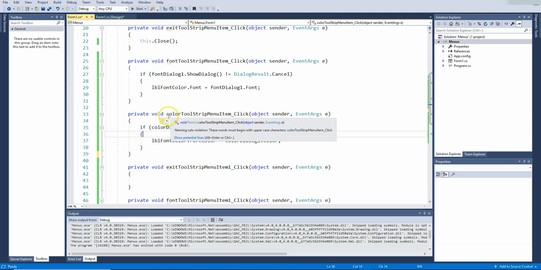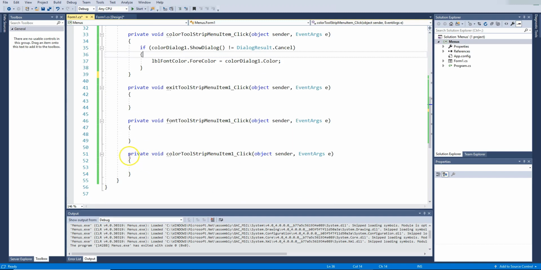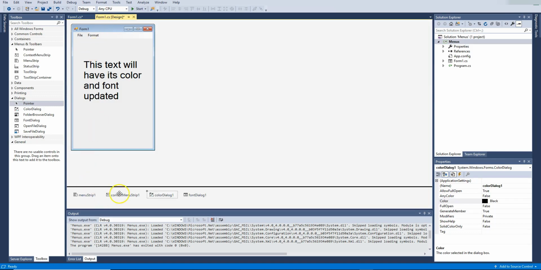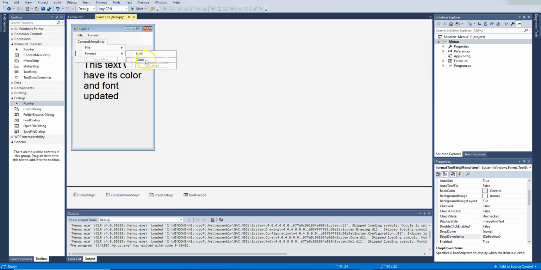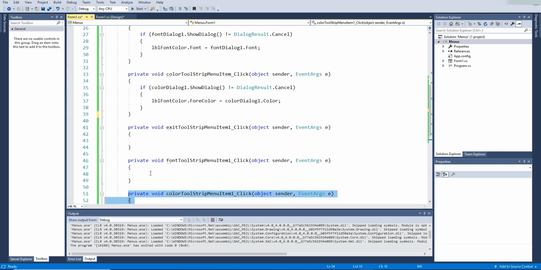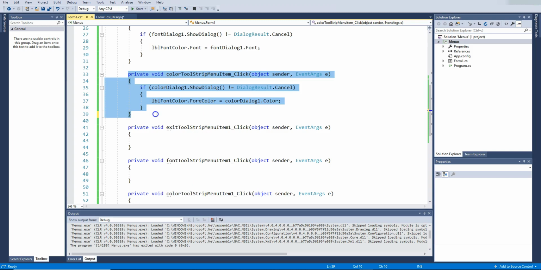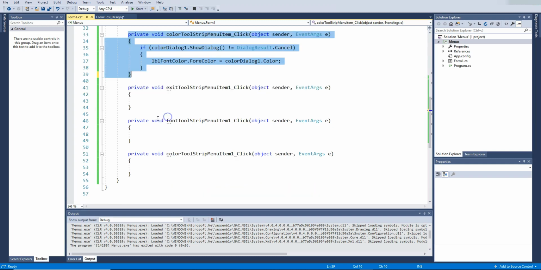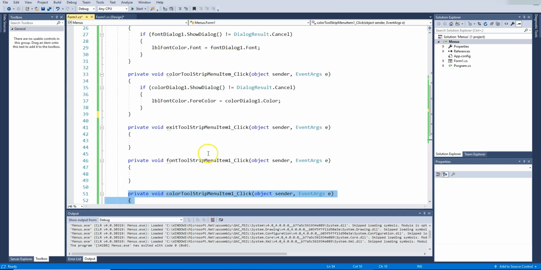So basically what happens is when we click our context menu strip button for color, like so, it's going to activate this event method, and this event method is then going to go ahead and call this event method up here, the event method that's assigned to the menu strip item. This way we don't have to duplicate this code in both the menu strip method and the context menu strip method. So here's how you do that.